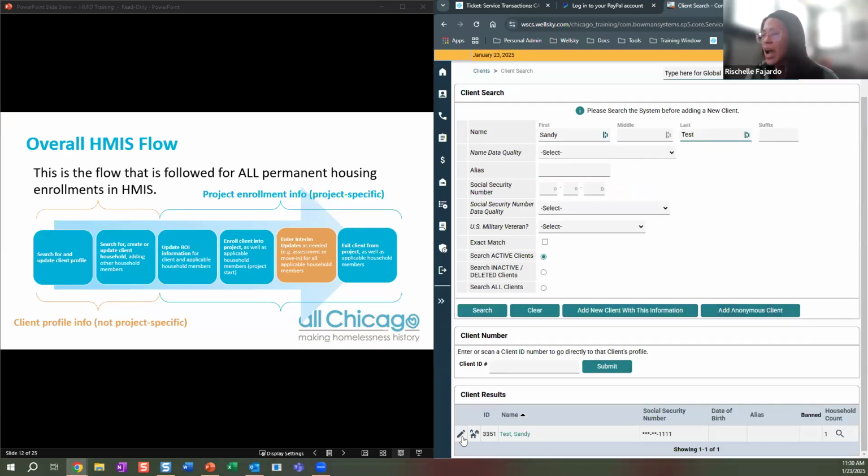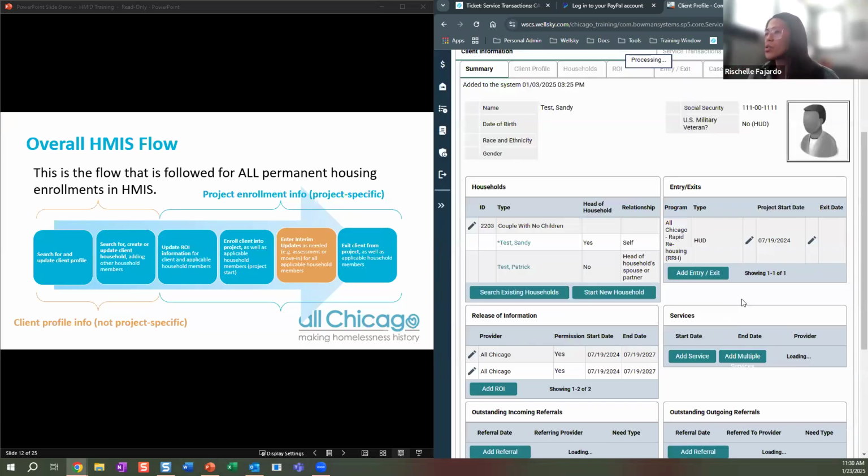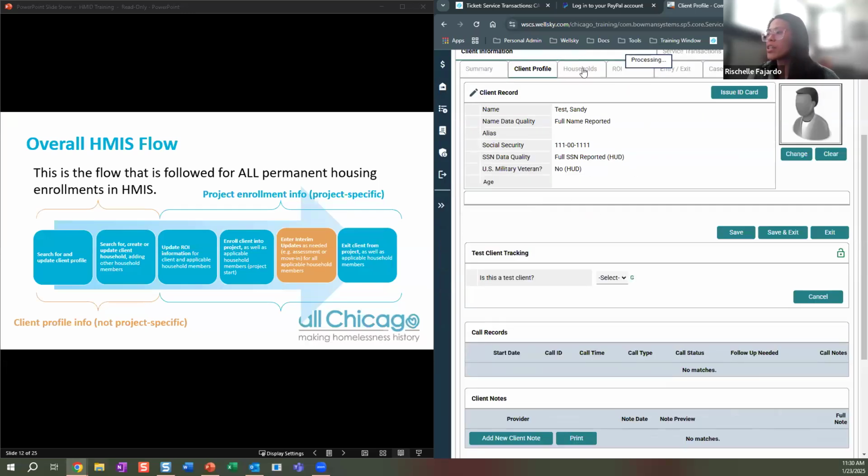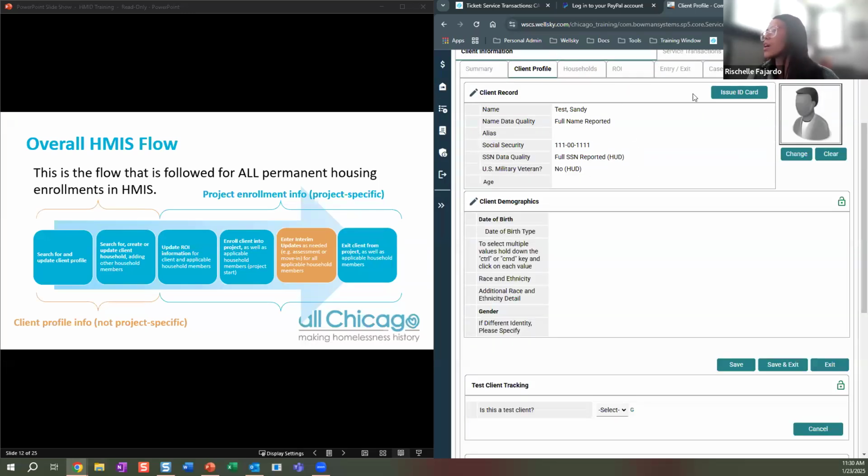We want to make sure you are actually editing the right client profile by reviewing the social security number, which is the best tool to use, or their date of birth. Once we get to our client record, just make sure that the information they provide is accurate to what you have. Always make sure their profile is correct before we do anything.